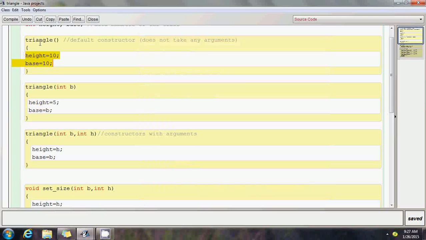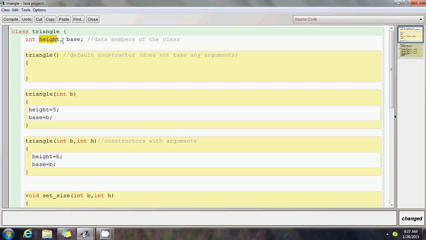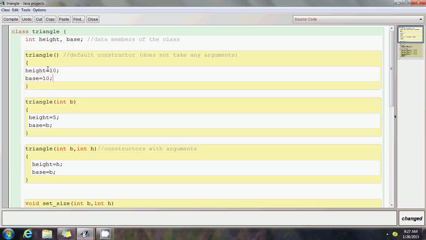If the body of the constructor is kept empty, meaning whatever I have highlighted in this yellow color is not existing, the constructor can exist, just like this. If a constructor exists just like this, by default height and base will be 0 when you create an object. If you actually put some code in here, it will do exactly what the code tells it to do with the data members out here.